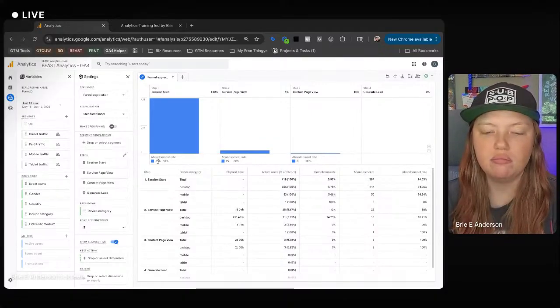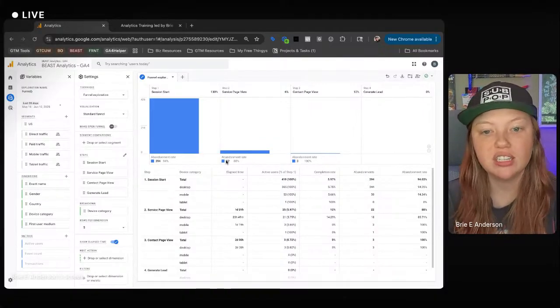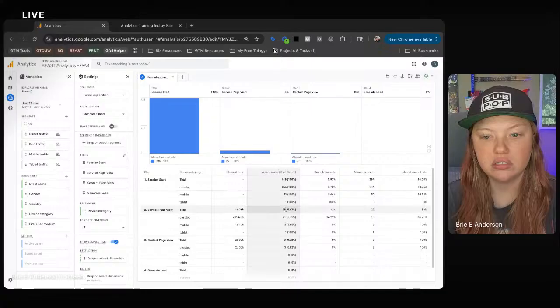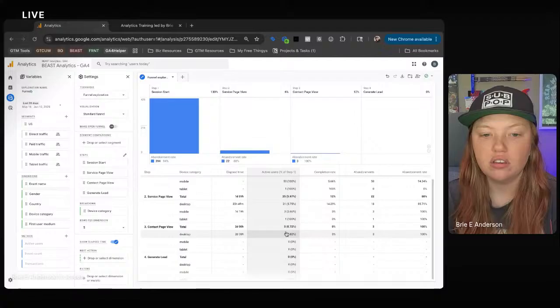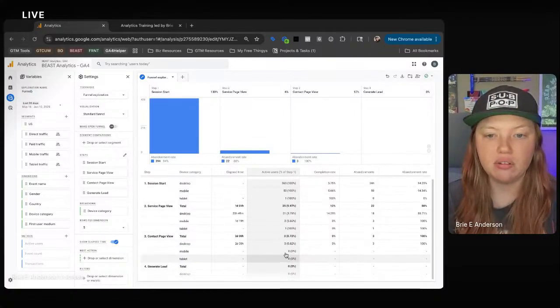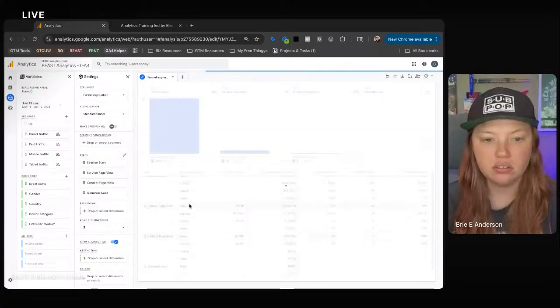394 of them never viewed a service page. 25 of them viewed a service page. 3 of them went to the contact page. None of them filled out a contact form, okay? Let me get rid of this so it's a little bit cleaner for now.